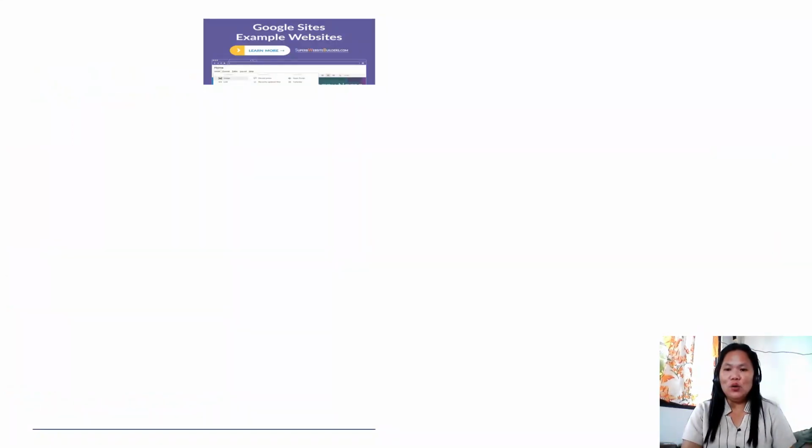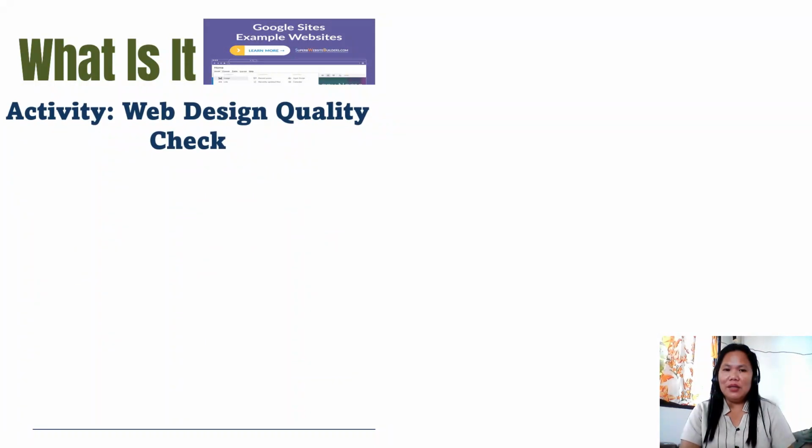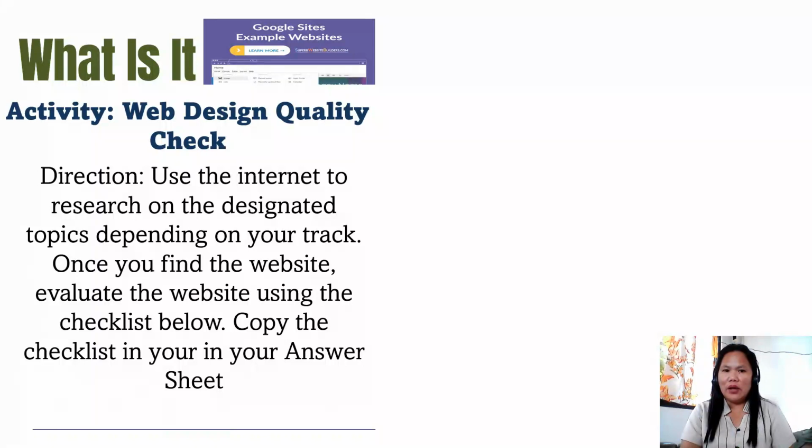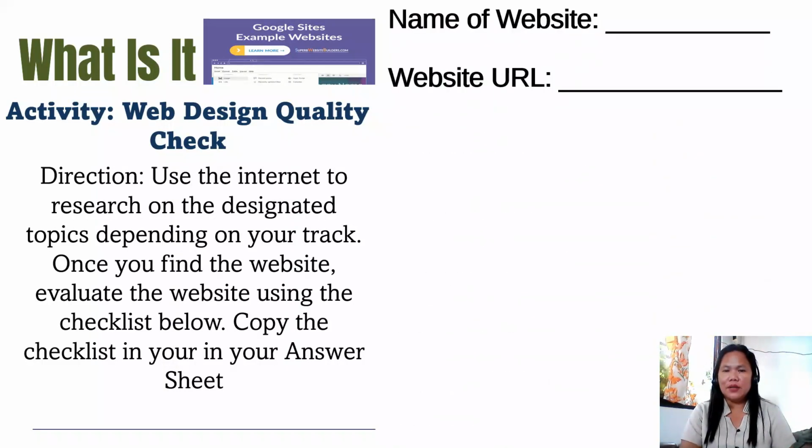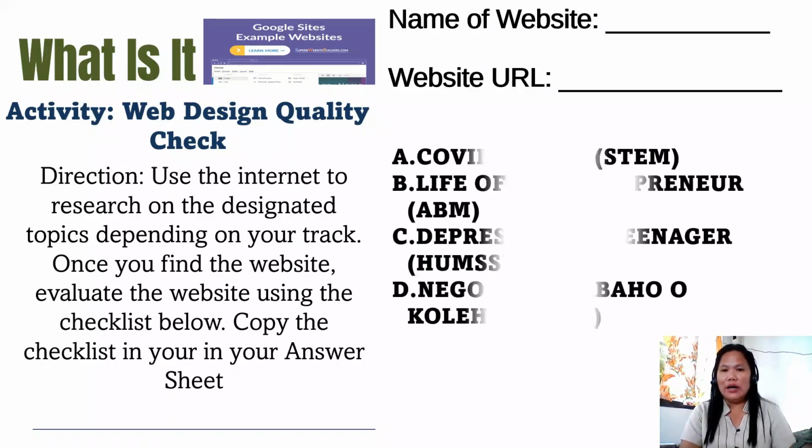It's time for you to have an activity. On your module, you have there, what is it? Your activity is all about web design quality check. Direction: use the internet to research the designated topics depending on your track. Once you find the website, evaluate the website using the checklist below. Copy the checklist in your answer sheet. You have to write the name of the website URL.